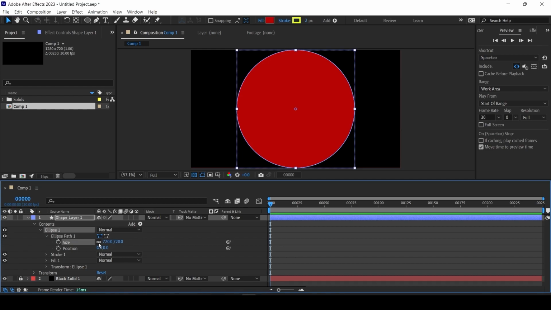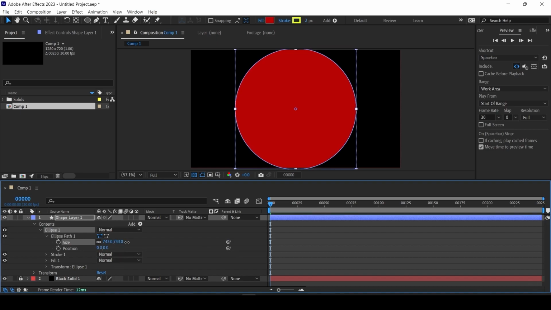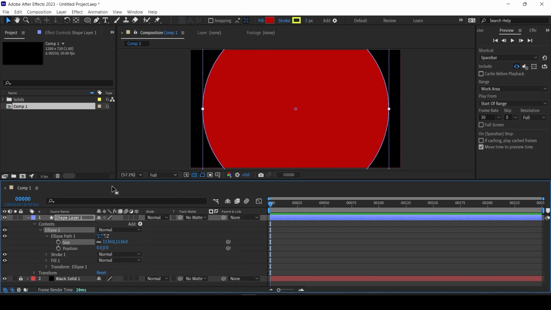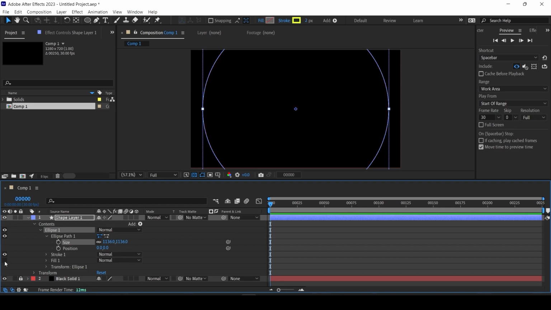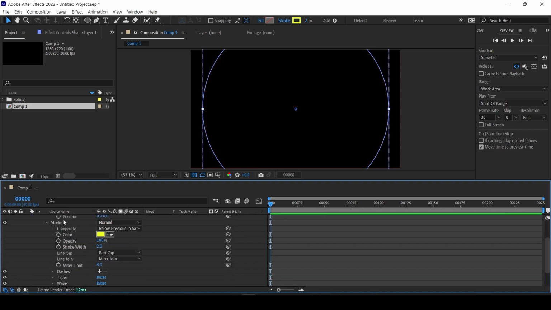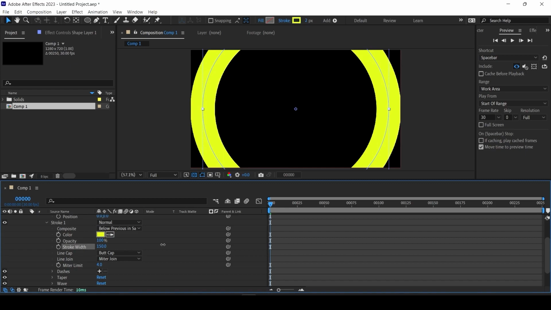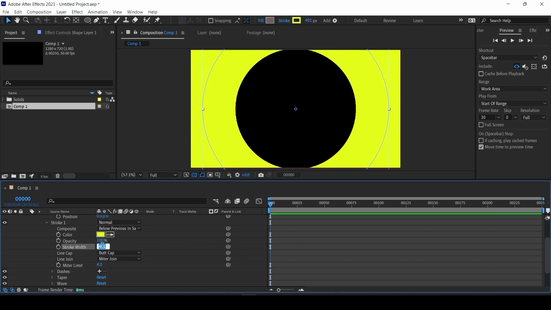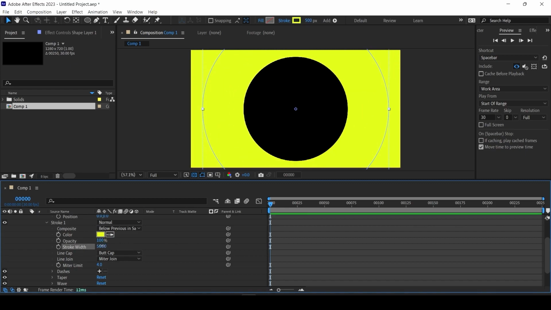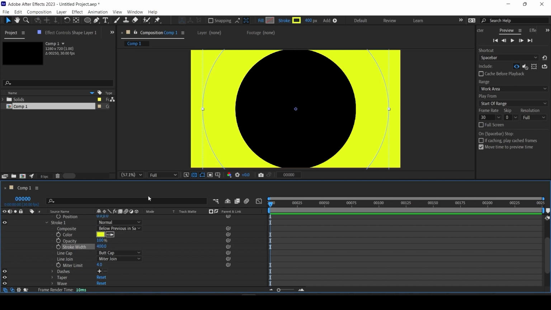Okay. Now, let's increase the size. Let's turn off fill and make the stroke wide, much wider. Let's say 500, and maybe 400. And, okay, let's just start animating this. So let's start with a simple scale animation.